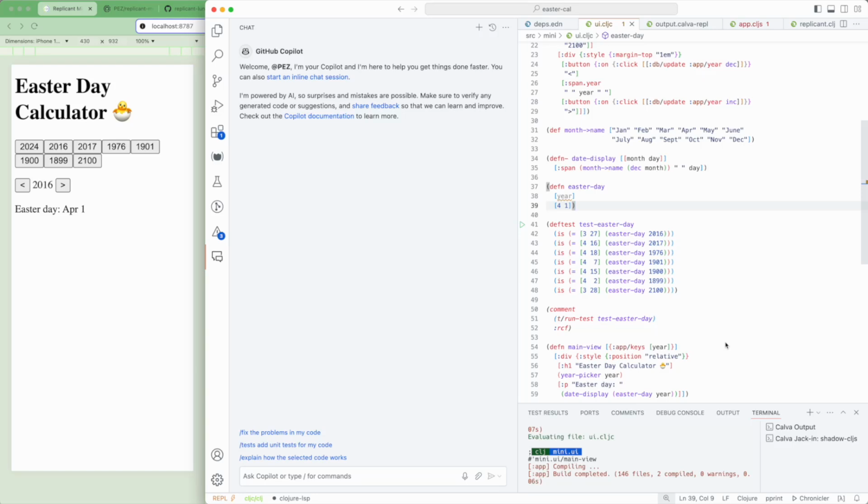I want to show you a thing that I just discovered the other day that actually blew my mind a bit when I realized it, but maybe you know already and haven't told me. Anyway, it's Copilot and Calva together. And yeah, let me demo it.